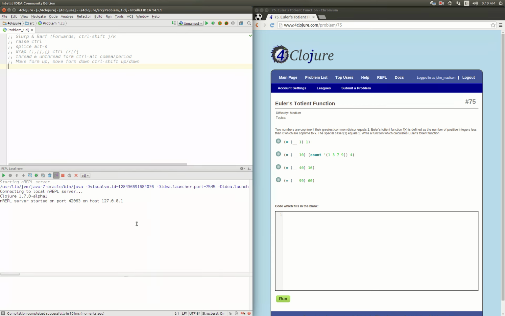This is 4Clojure problem 75, Euler's Totient function. And yeah, we're going to do this function where basically we take all the numbers leading up to the input number and we see which ones are co-prime with that, so where their greatest common divisor is 1, and then we add those up. Alright, let's do it.